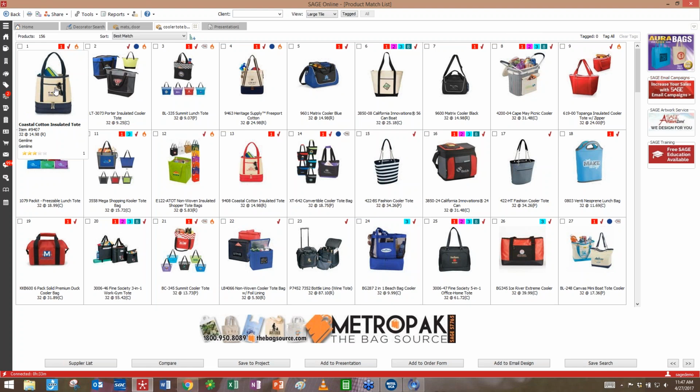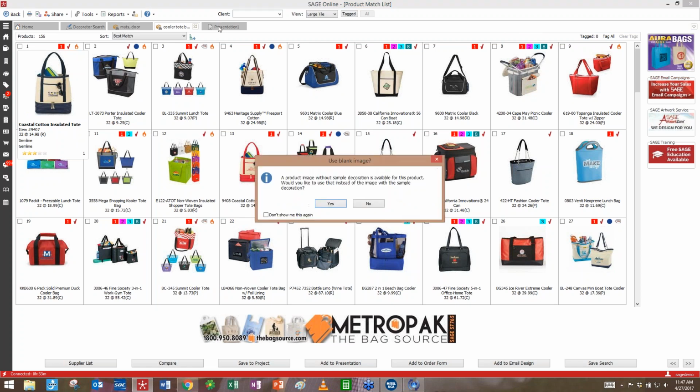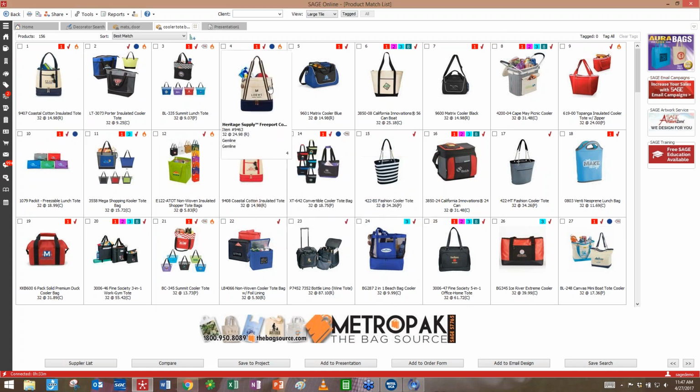If these are the items that you like, you can click on an item in your search results and just drag it up to your presentation tab. It will automatically upload that product to your presentation. You don't have to add it to a presentation. You can drag and drop.